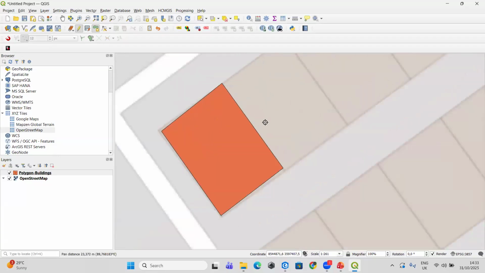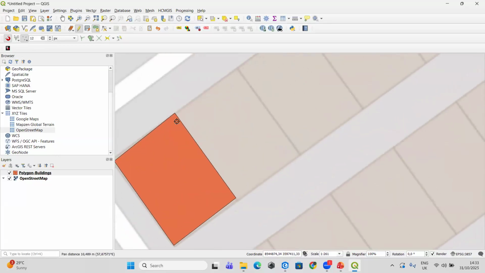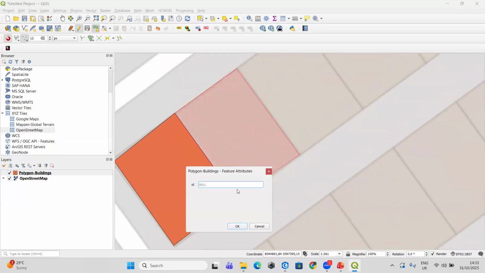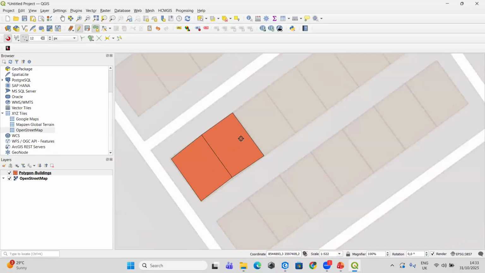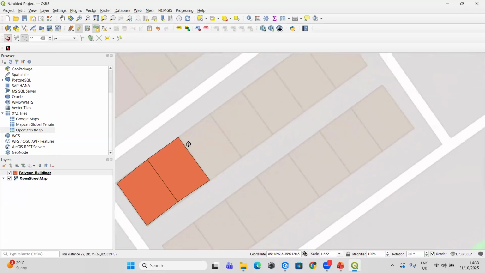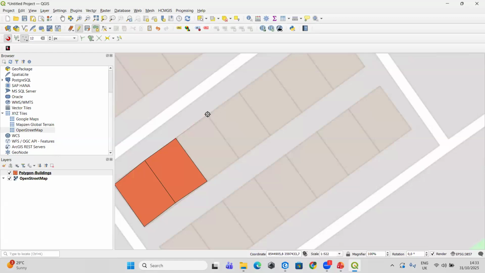So, for example, now I turn on the snapping. I make another. Similarly, I make another. And how to delete vertices if I have done something wrong? I will tell you that. So, for example, I created these four, right?